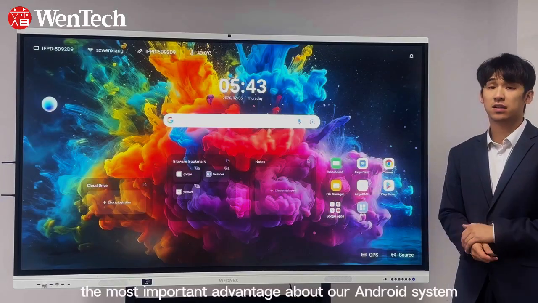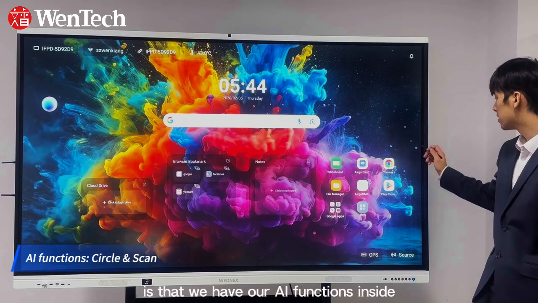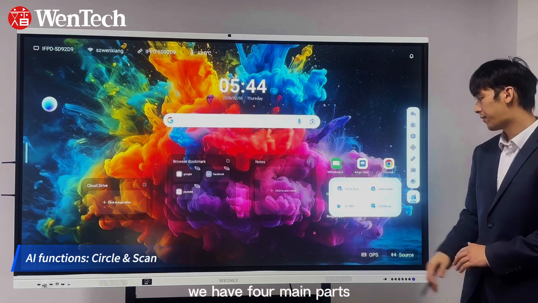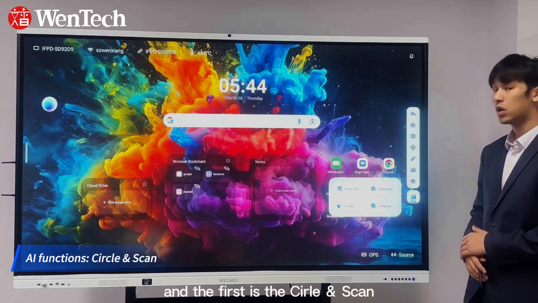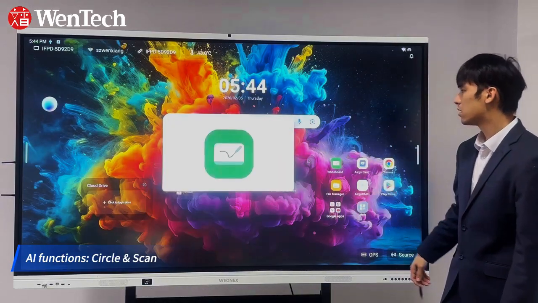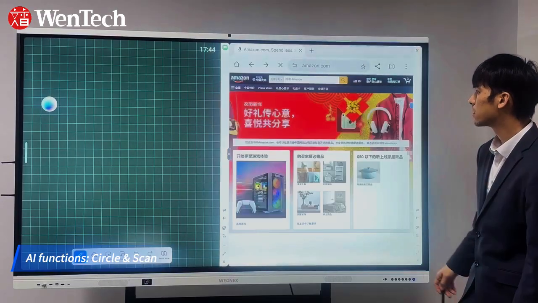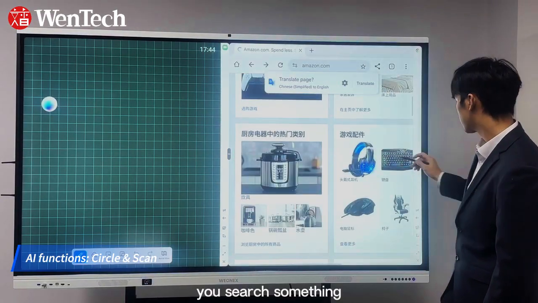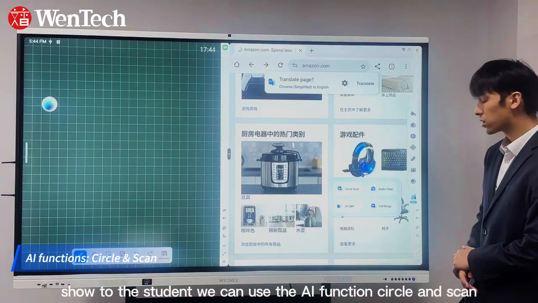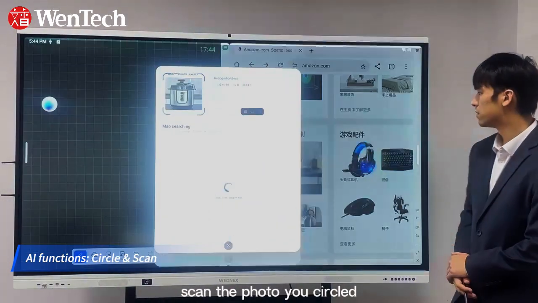The most important advantage of our Android system for this model is that we have our AI function inside. We have 4 main parts. The first is circle and scan. So you can imagine that you have a lesson now, and at the same time, you want to search something to show to the students. We can use the AI function circle and scan. Scan the photo, you circle.